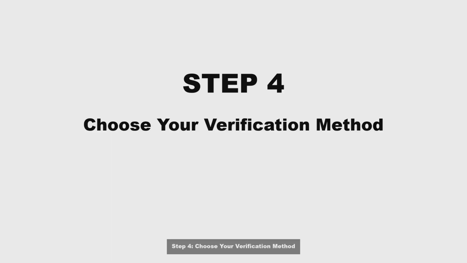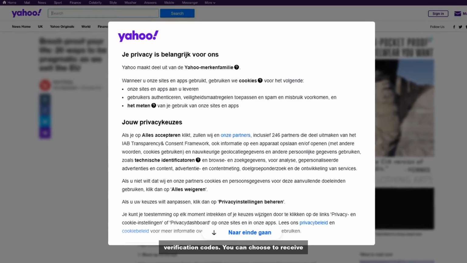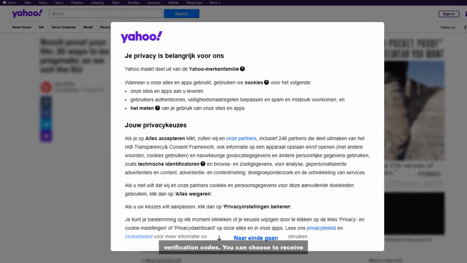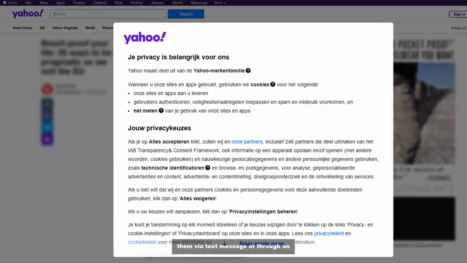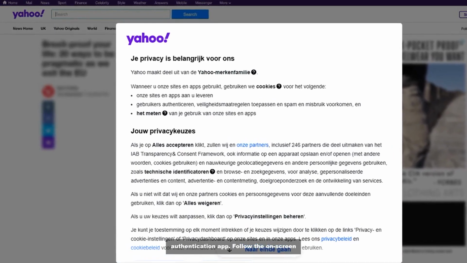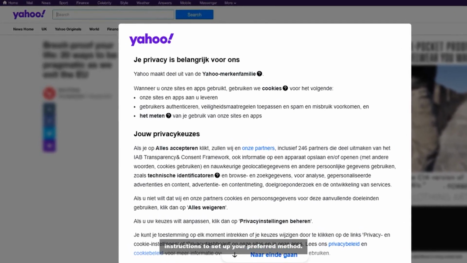Step 4. Choose your verification method. Select how you want to receive your verification codes. You can choose to receive them via text message or through an authentication app. Follow the on-screen instructions to set up your preferred method.